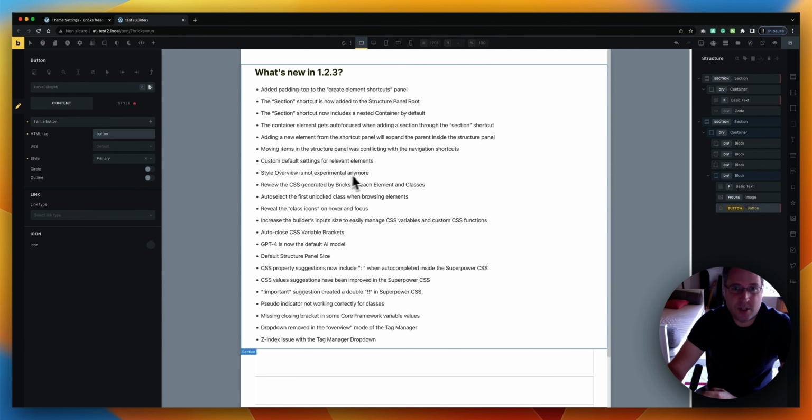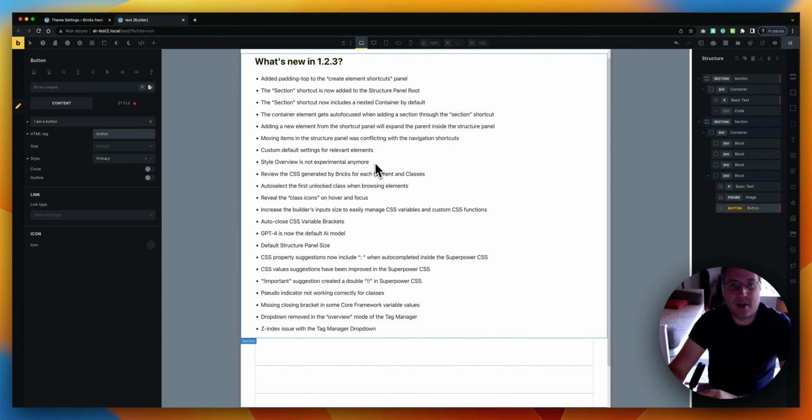Okay, style overview is not experimental anymore, so you can feel free to use it on your website, and I'm pretty sure you already used it because it's not an invasive feature. But since I never really received any bug reports on this, I'm assuming that it's working nicely on your website, so now we can consider it not experimental anymore. Review the CSS generated by Bricks for each element and classes. So this is an improvement for the style overview.